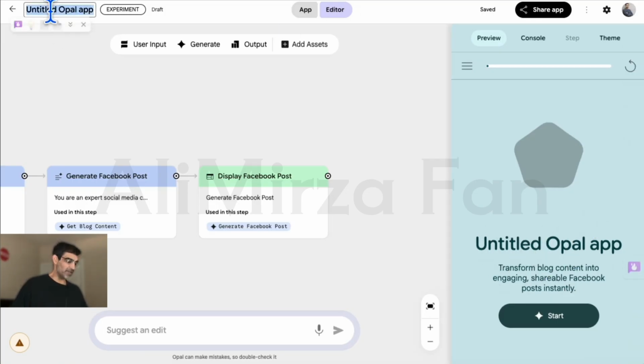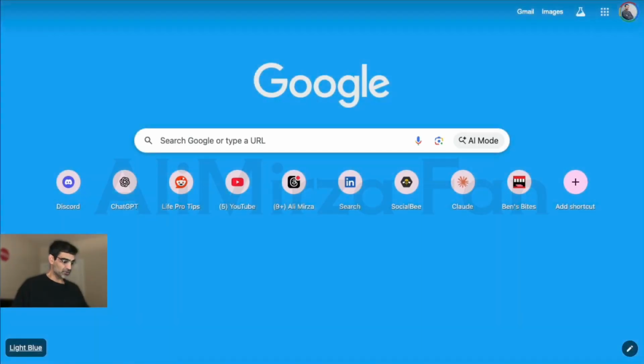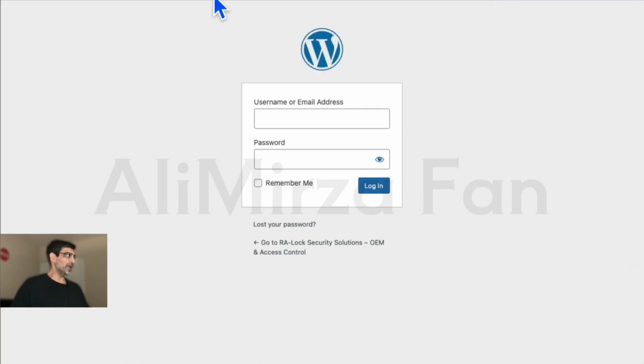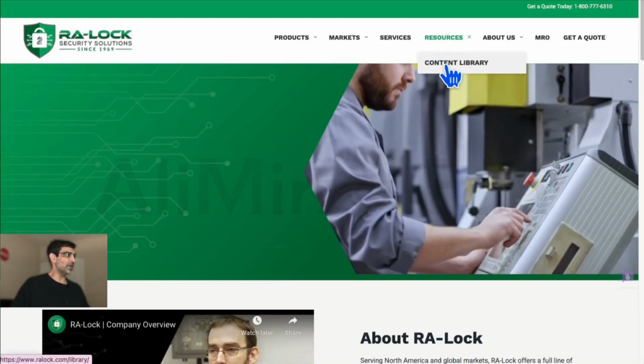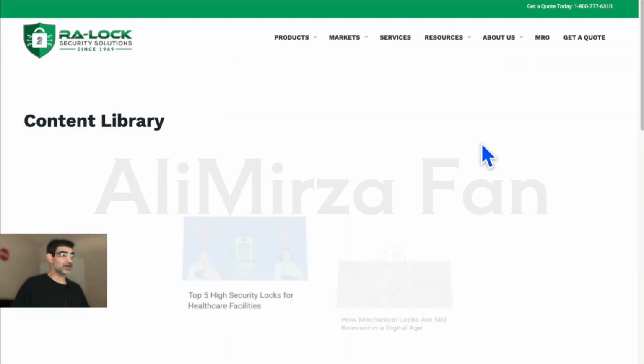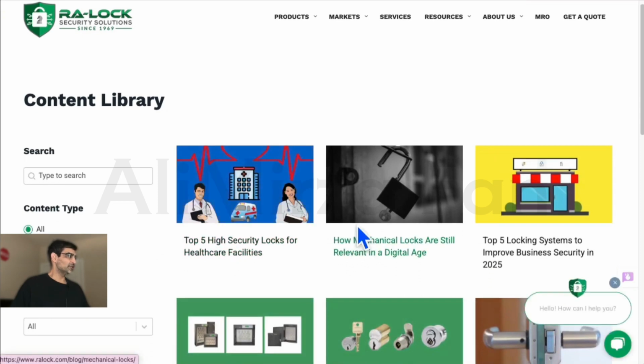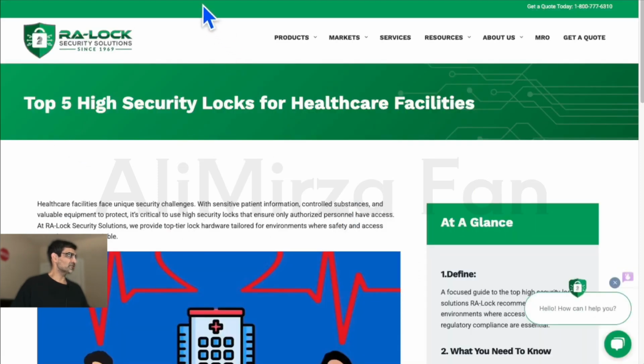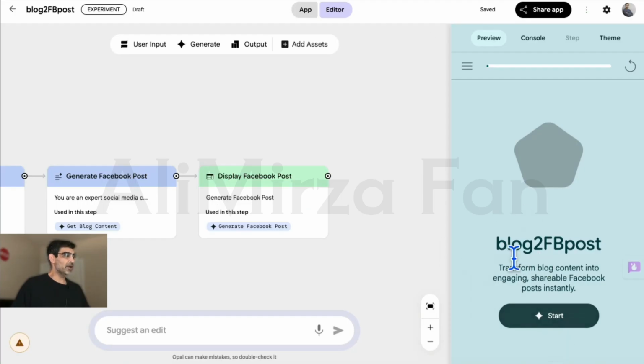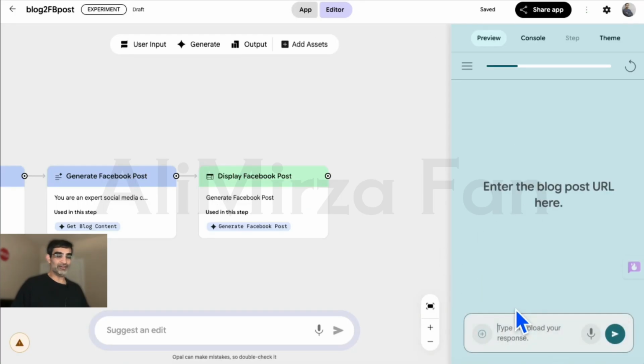So let's actually test. I'm gonna name it, let's name it something like blog to Facebook posts. Let's go grab a blog article link. So I'm gonna go to one of my blogs and we will copy a link of a recent article. Let's do this one: high security logs for healthcare facilities. So I'm gonna copy the URL. Let's go back here. Let's start this because we want to see if it's working or not.